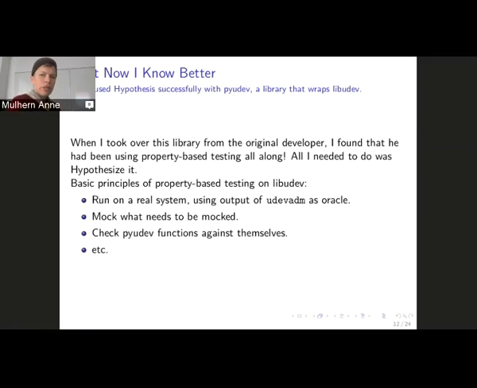What I found out was that the original developer had already written lots of property-based testing. He cobbled them together using PyTest very cleverly in a lot of ways. So he used a lot of ways to do the property testing properly. He actually ran udevadm info, parsed the output of this, and used that as an oracle for his PyUdev tests. He also made mock objects when he thought he needed them. And he'd make sure that the PyUdev functions were self-consistent. Those were kind of his main things. He had lots of tricks.